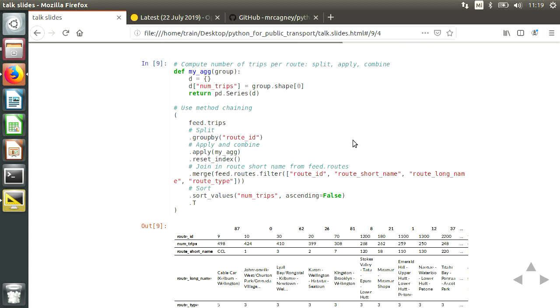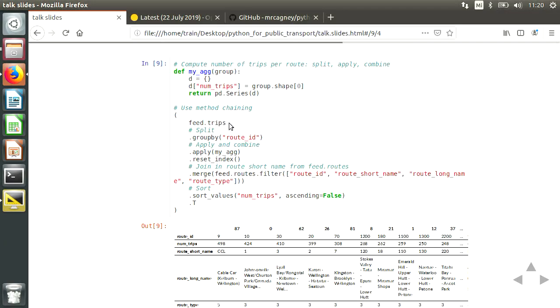And now something a little more fancy. This is a common Pandas idiom: split, apply, combine. Split your table into groups, like your trips table into routes, and then apply to each group a function, and then paste it back together into a new table. Split, apply, combine is the idiom. And here is an example of taking feed.trips, grouping it by the route ID. Can you see my mouse? OK. Applying this function, which I called myag, which all it does is count the number of trips. It counts the number of rows in that group, which is equivalent to the number of trips.